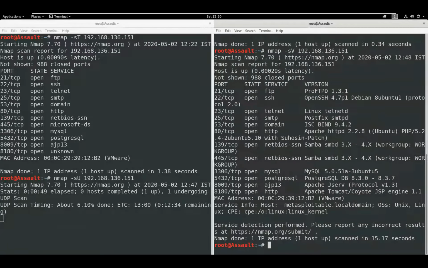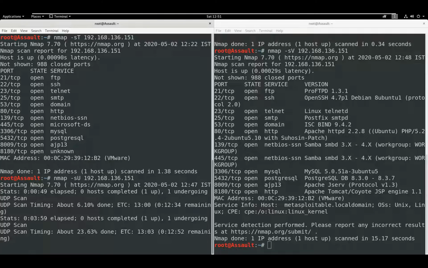Now let's start poking these services a step further. Let's start with the enumeration part. The UDP scan is still running. Let me see, 23% is completed. Let it run.